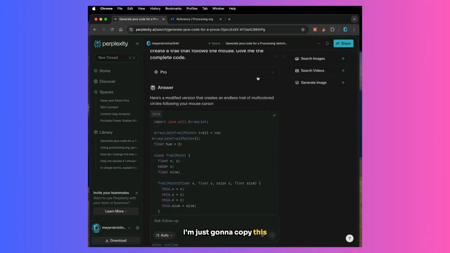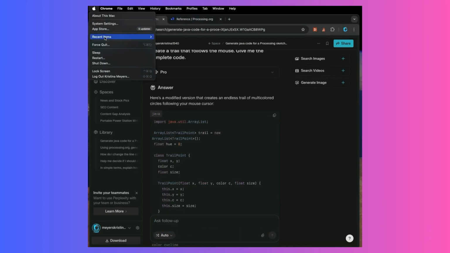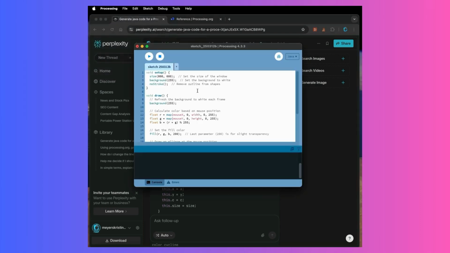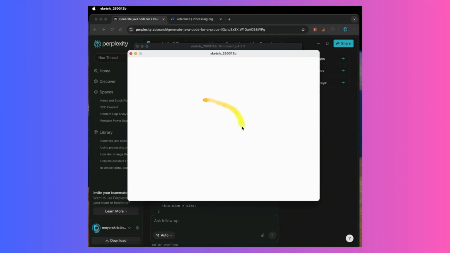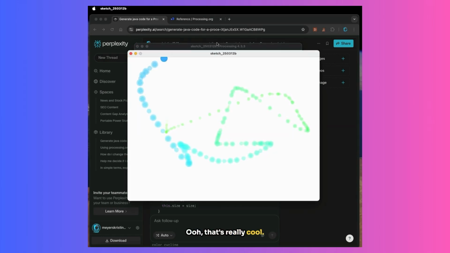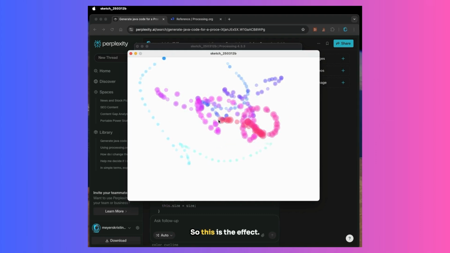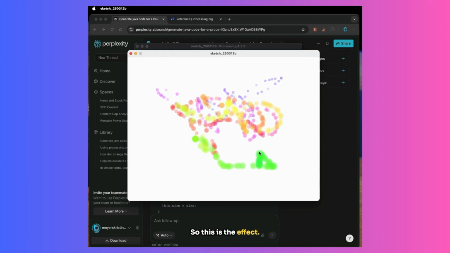Just going to copy this. Delete this previous code and paste in the new one. Click play. Ooh, that's really cool. So this is the effect.